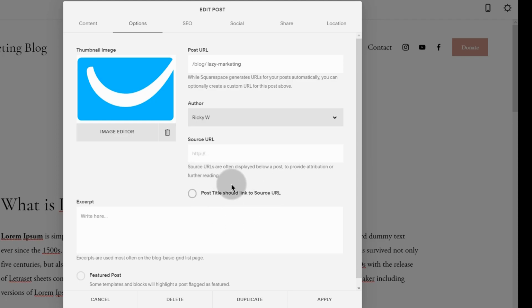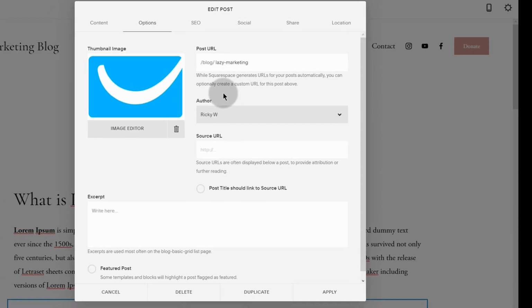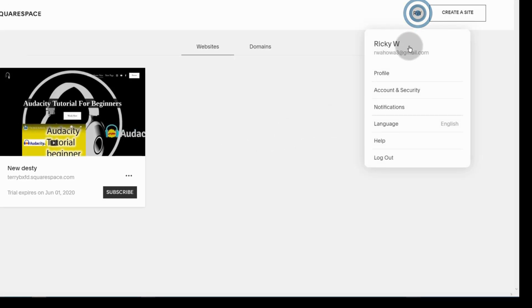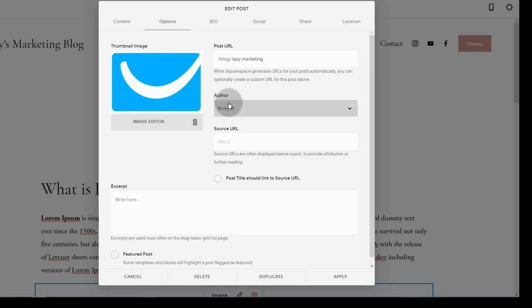So just ignore this. And then as for the author, if you have other authors, you can add authors in your account. Just Google how to do that. There's a post about that on Squarespace, how you can add authors to your Squarespace blog. This is a name that will be attributed to the post. So if you want to change this, just go under account settings, Squarespace account here, and then go under profile, and you can change those details that will be shown here, the name that you want to be seen.